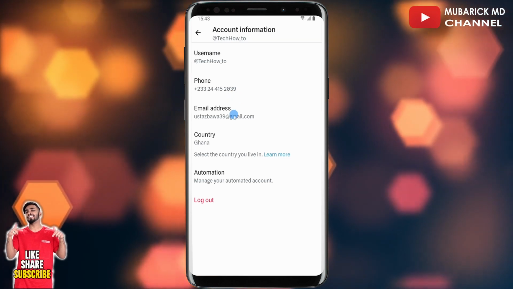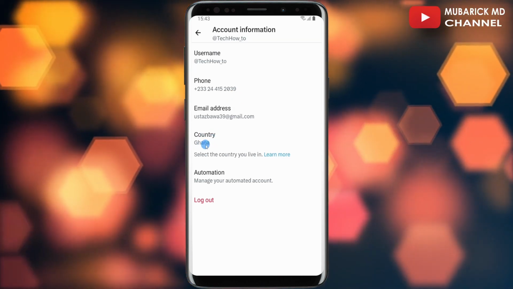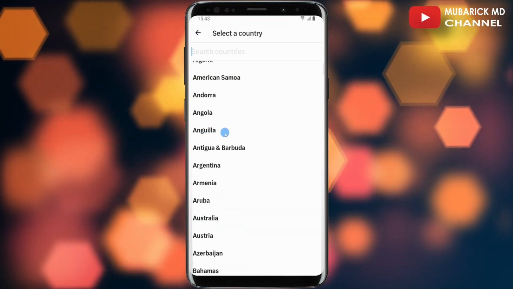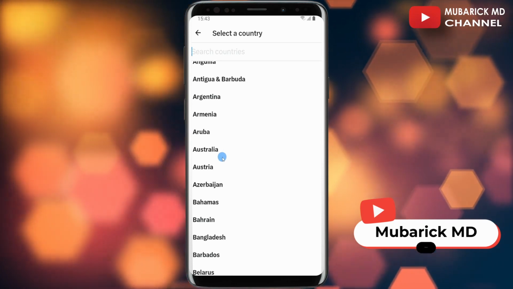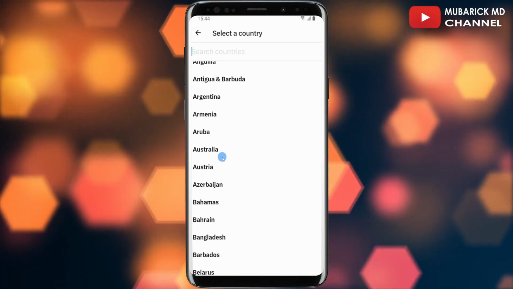As you could currently see, we have the country and the current location is Ghana. In order for you to change it, all you have to do is to tap on it. Then continue to select the country that you wanna select here. After that, you have successfully changed your country location on your Twitter account.